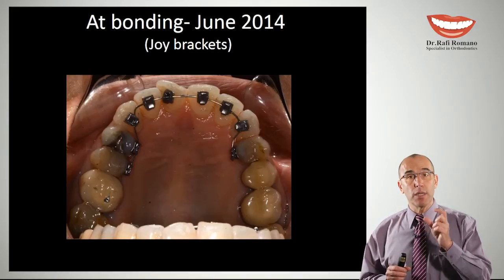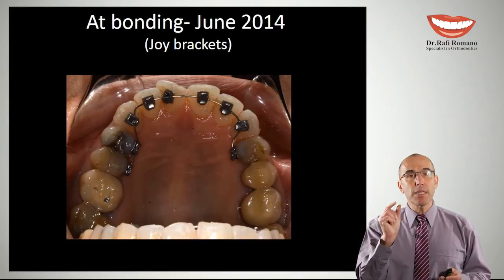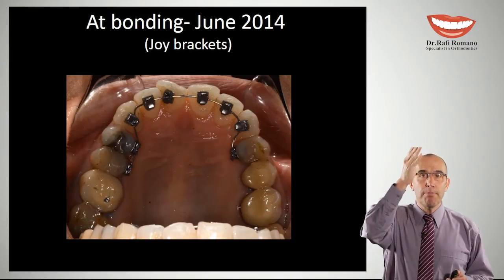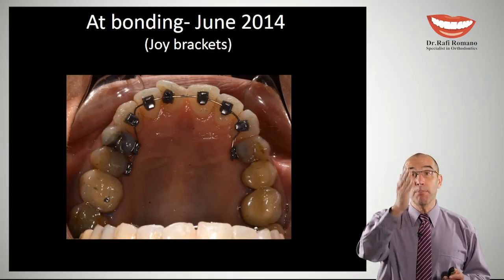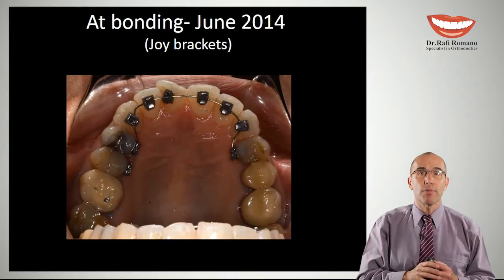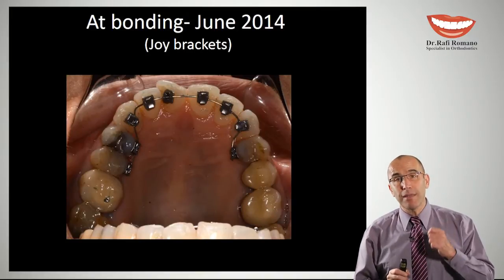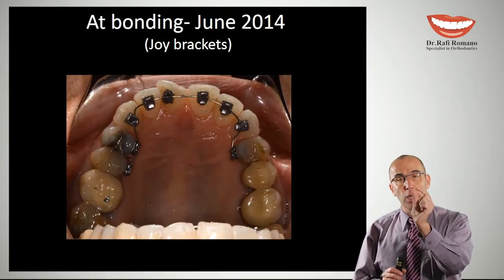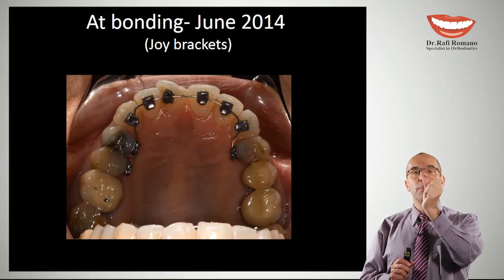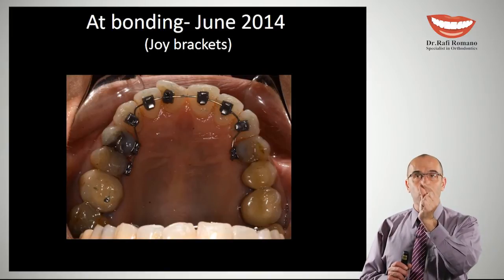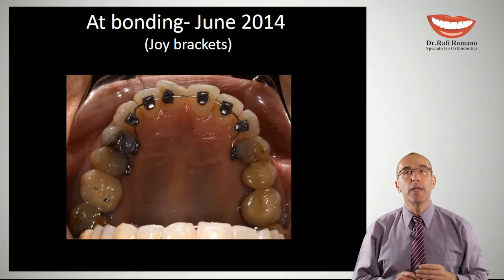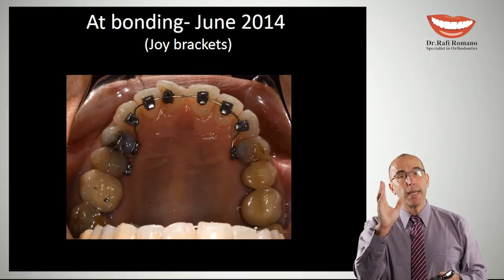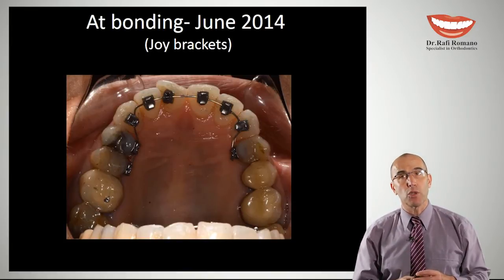These are the brackets bonded in the mouth. You can see here that I succeeded in bonding the upper right central incisor in the perfect location, which is in the middle of the long axis of the tooth, which could be done only because the Joy bracket is very, very small. So I could place the bracket more distally, in order to correct the rotation, and I did not need to bond it more mesially and then bend the wire to correct the wrong position of the bracket.